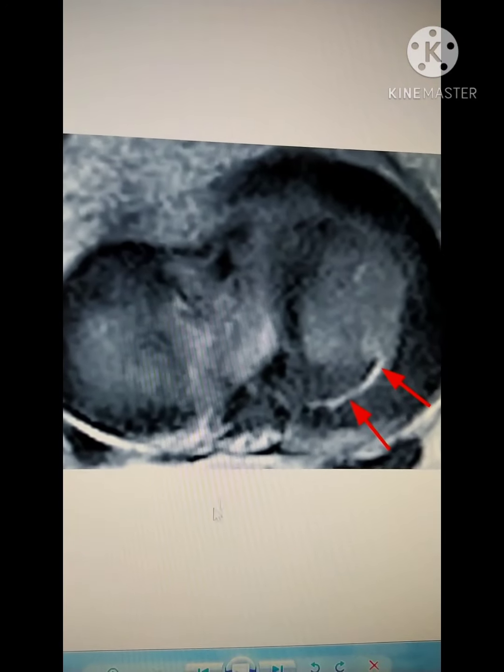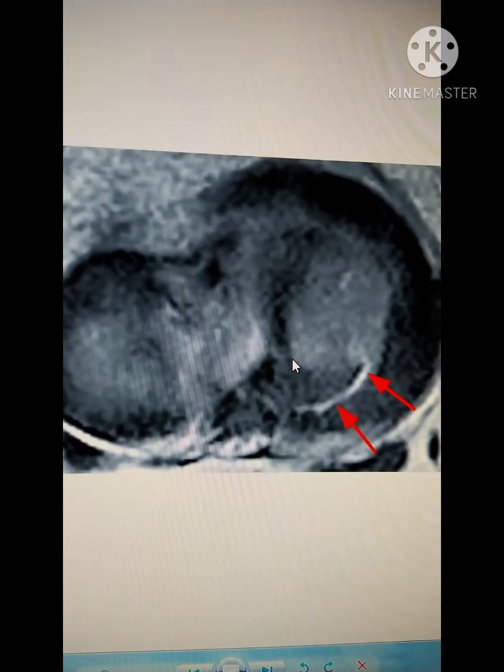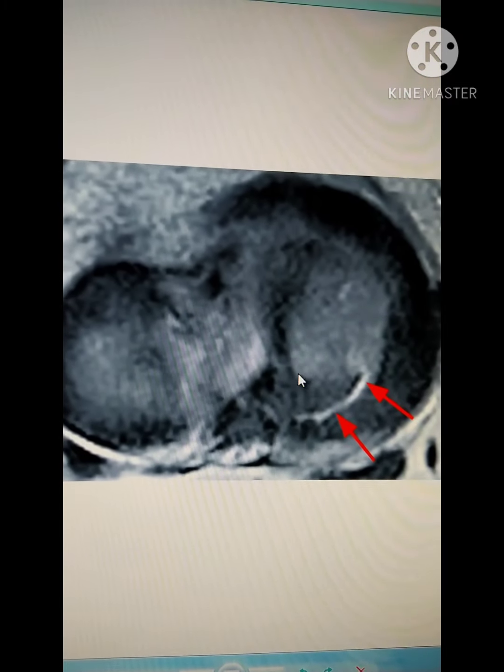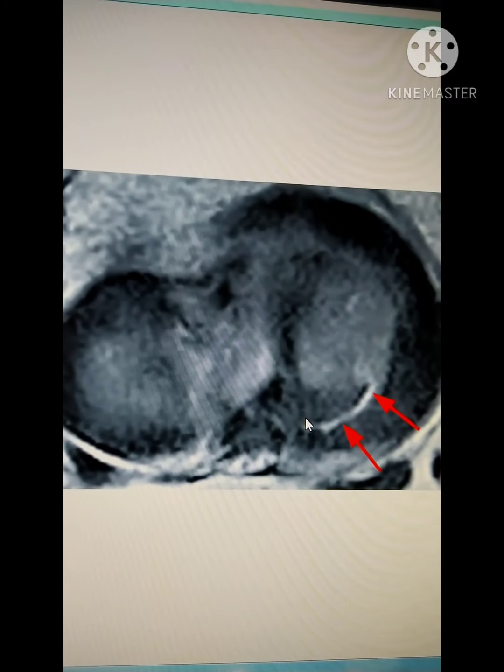Okay. See what you see here, this is the beak. When you go through an axial view, this is a beak. It looks like a parrot beak. So whenever there is a parrot beak appearance, it's an oblique tear.